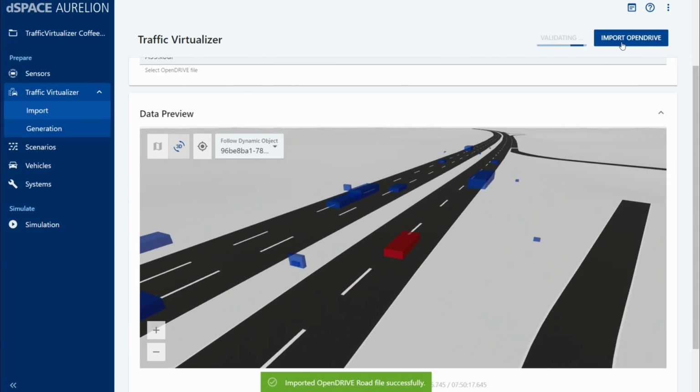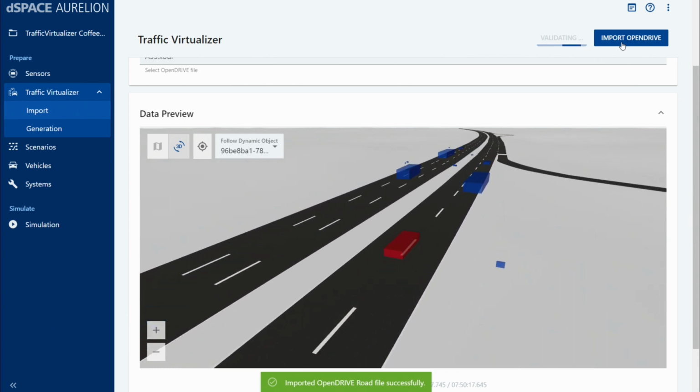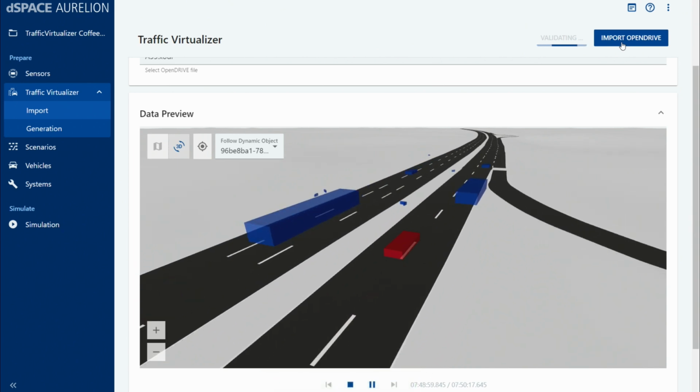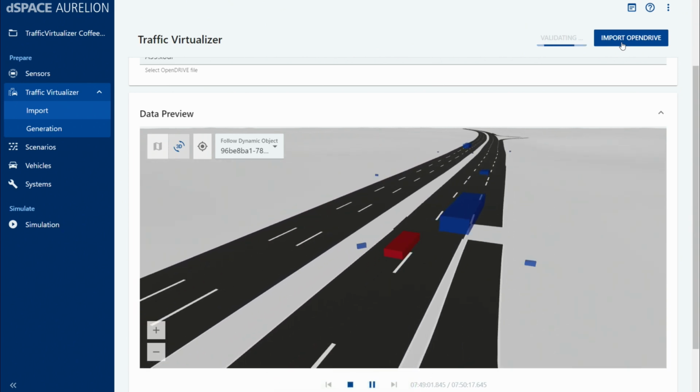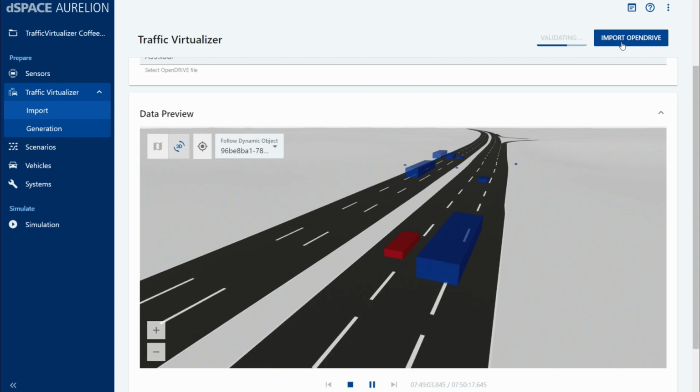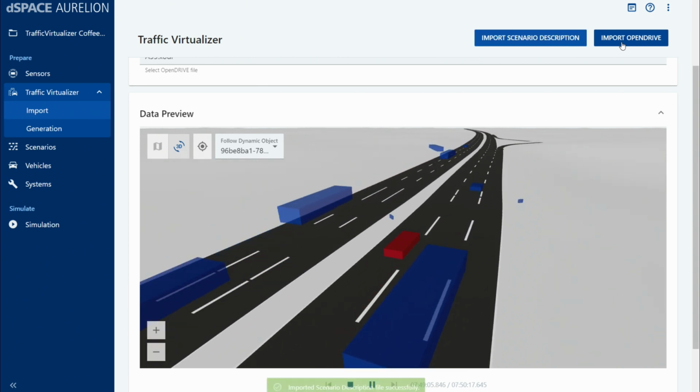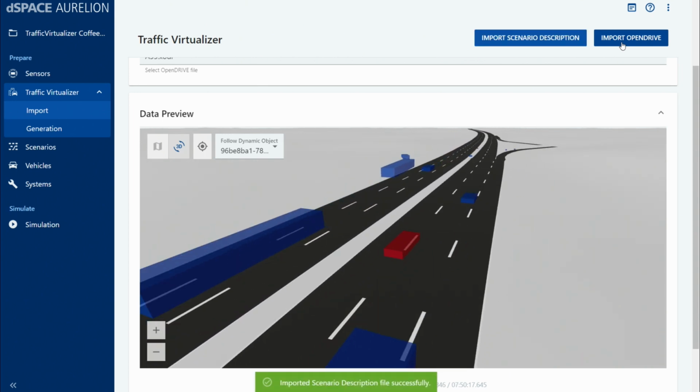During the import, several checks are carried out to check whether the data is logical and semantically correct. After the import is successful, we can then use the object list and the corresponding road to generate scenarios out of these files. We can easily select the object list and the road from the drop-down menu.